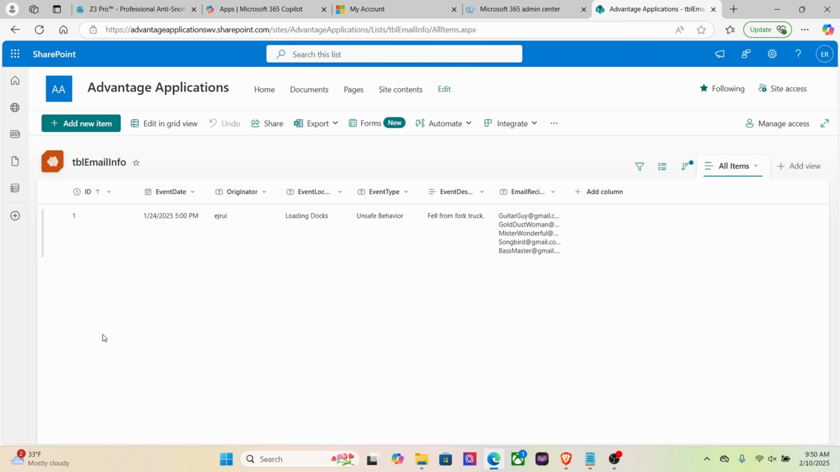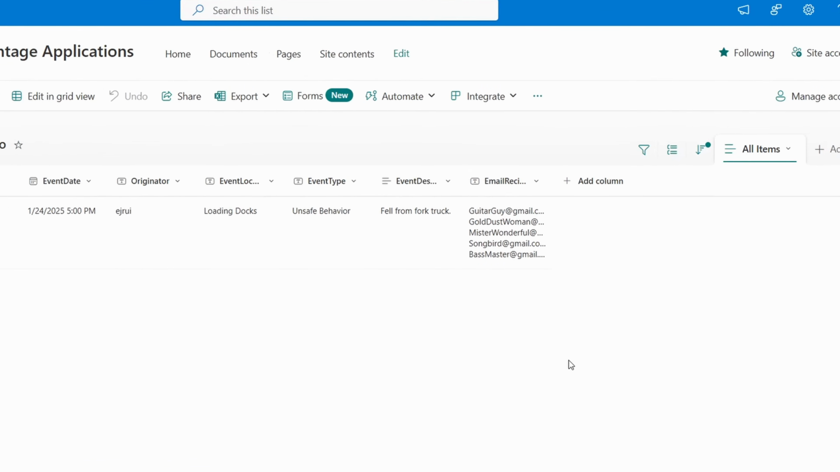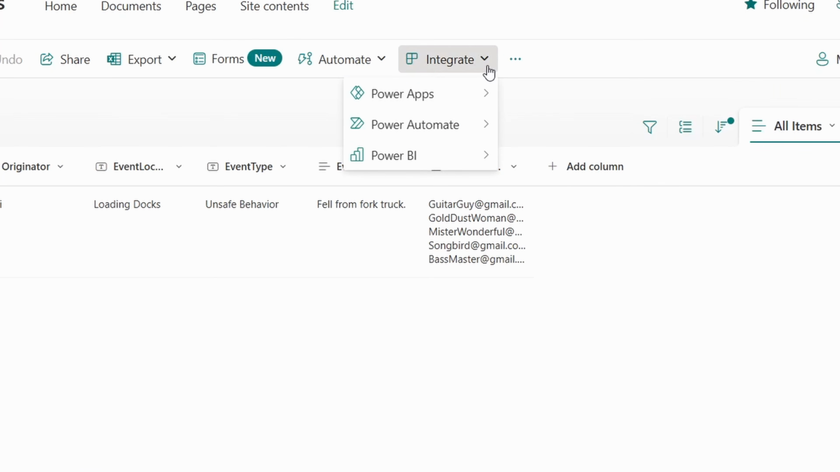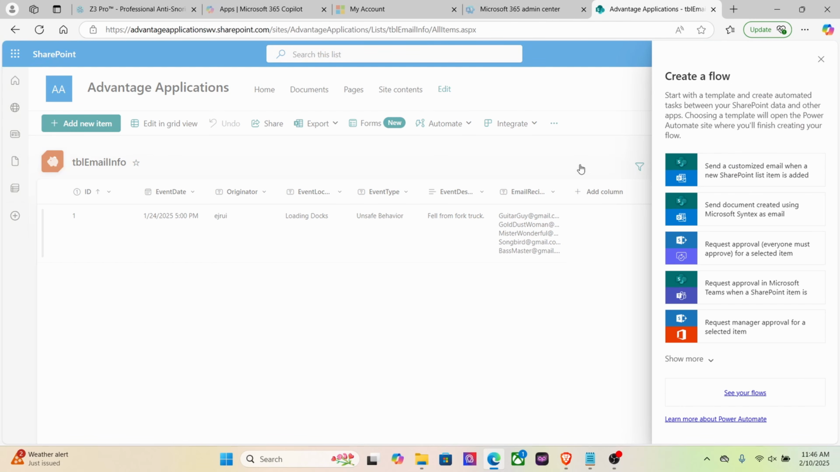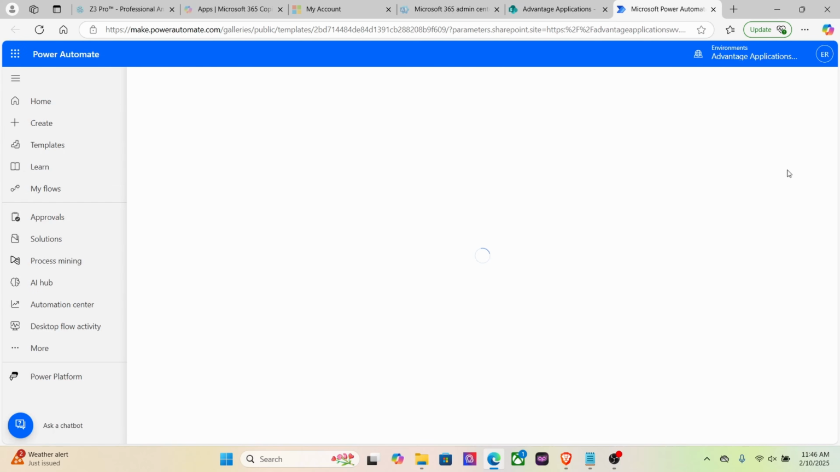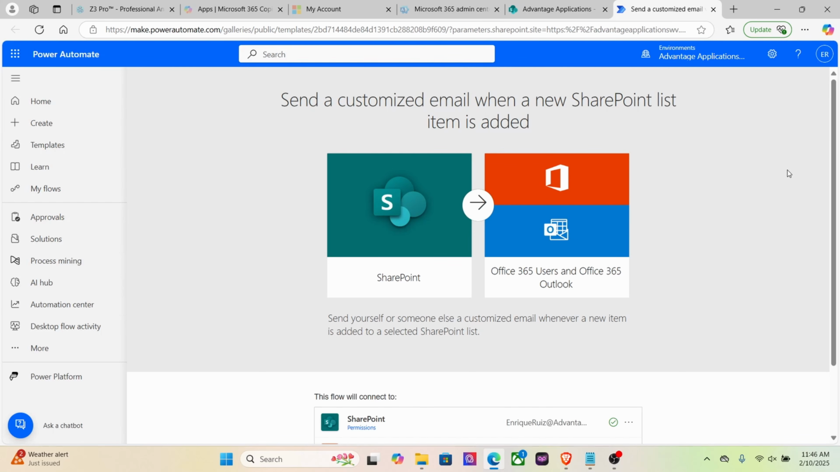To make it so that an email is automatically sent when a record's created in this table, I'll use Power Automate to create a flow. And if you're unfamiliar with those terms, don't sweat it, just follow along and you'll be fine. There are several ways to create a flow, but since we're already in the table, I can simply come up to the Integrate icon, hover over Power Automate, and select Create a Flow. A list of templates for common flow tasks will appear, and the one we want is right at the top: Send a customized email when a new SharePoint list item is added. So I click that, and we're ready to start building our flow.